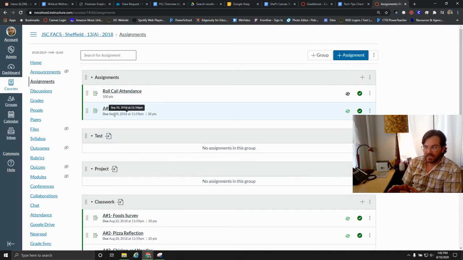Once you import the PowerSchool categories, or maybe even before, I would delete the existing ones, just to make sure you don't have two and you're putting it in the wrong one. But here's how it goes.